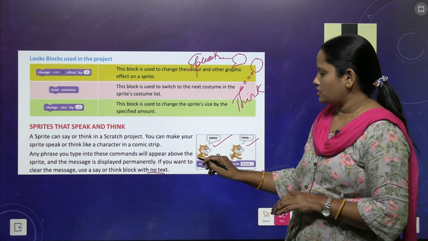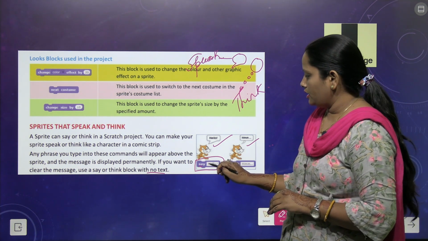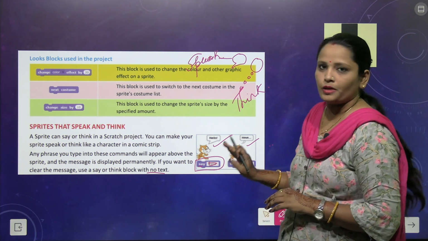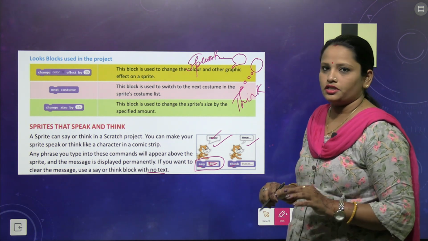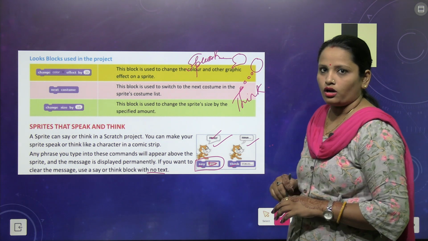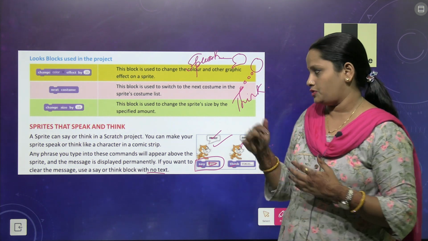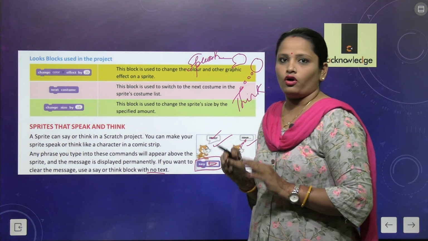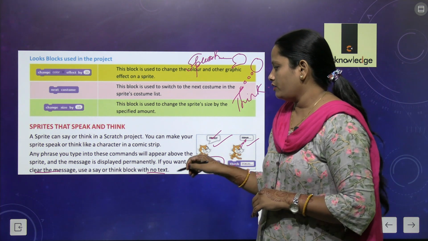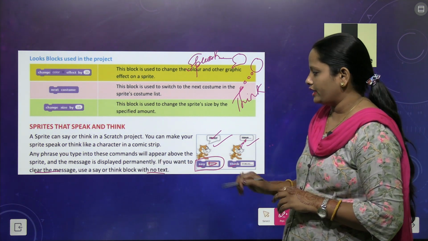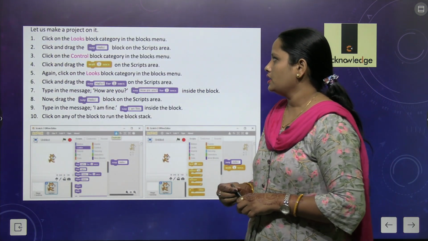This block will come here, in which we can see it is written say, and in this white area we can write our message. Whatever message we write here will be displayed in the speak bubble. And here we can see think is written. Whatever message we type in this think block will be displayed in small clouds, which means the sprite is thinking. If we want the message to be cleared, meaning there should be no message, what we have to do is make a block without writing any text in it. Then the message will be cleared.